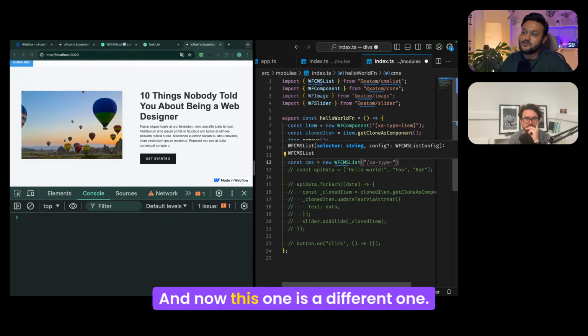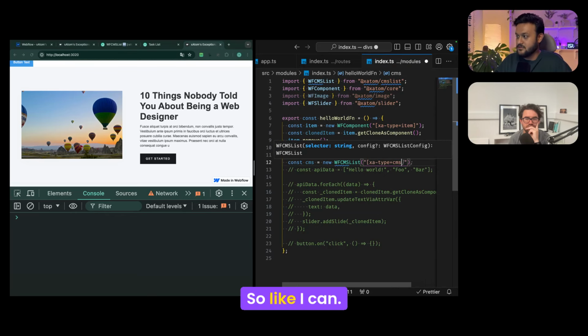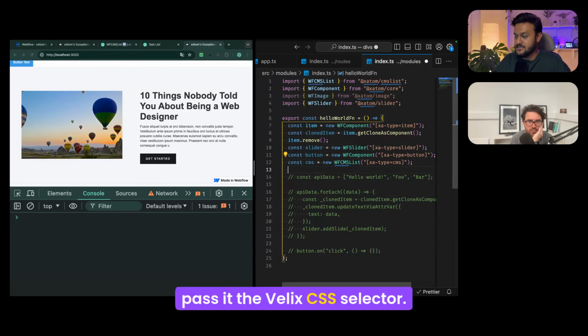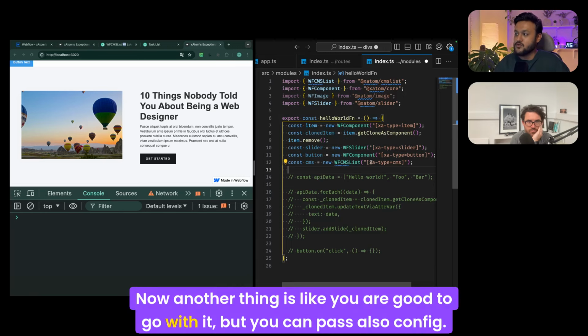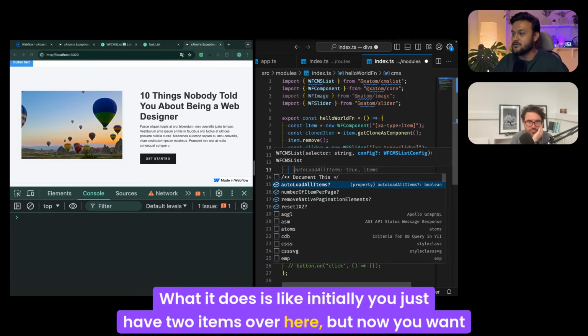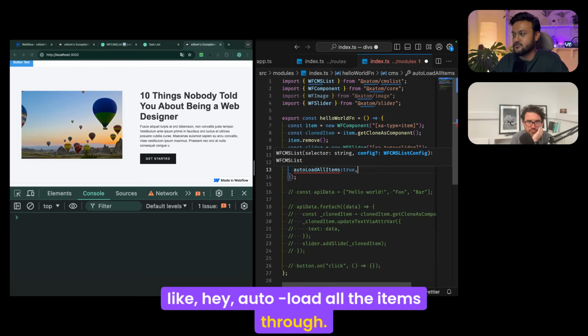And now this one is a different one. It's again a CSS thing, so I can pass it a valid CSS selector. Another thing is you are good to go with it, but you can also pass a config. What it does is, initially you just have two items over here, but now you want to say, hey, auto load all the items: true.